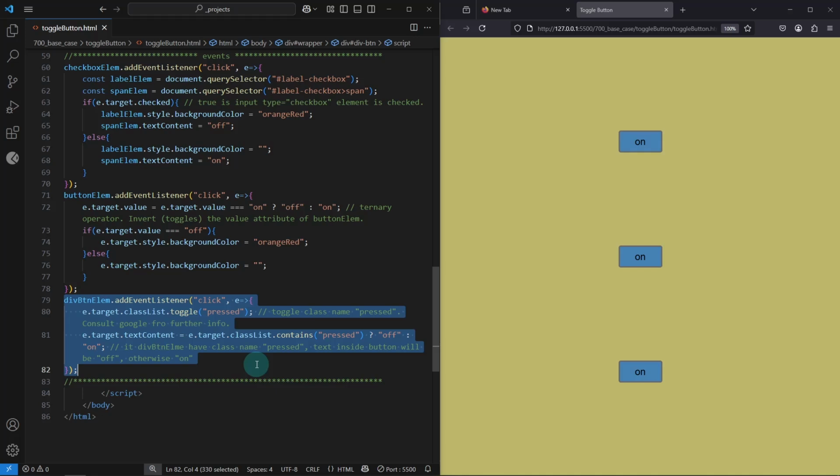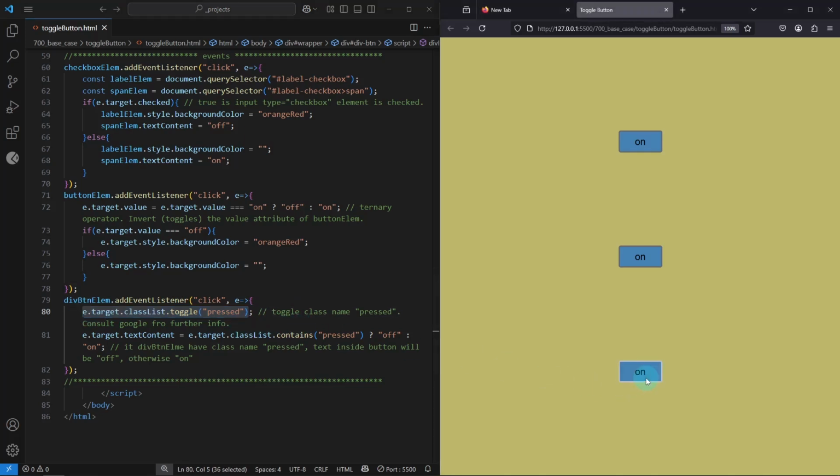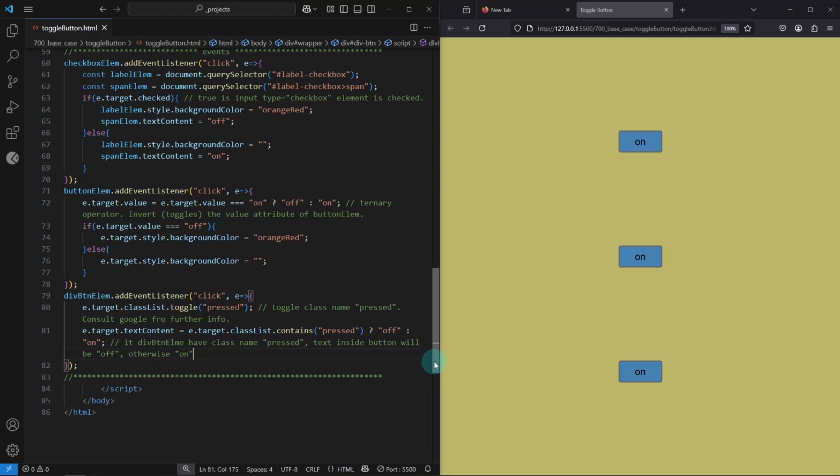Here's another technique used. The classList property. This property has many methods. The toggle method is what we need here. If a class name exists, it removes it. If a class name does not exist, it is added. Effectively, it toggles the class name pressed in our case. Line 81. Depending on the presence or absence of class pressed, set text inside the div button.